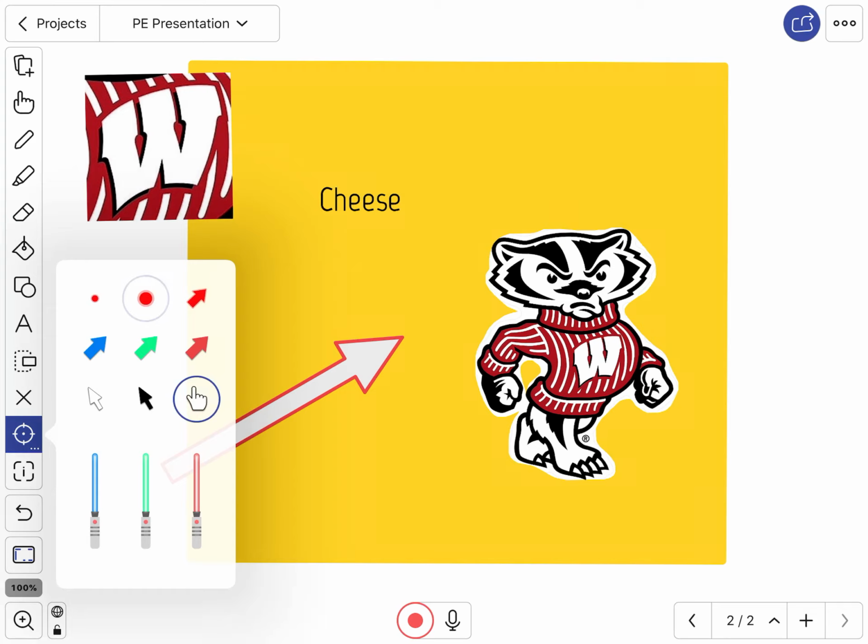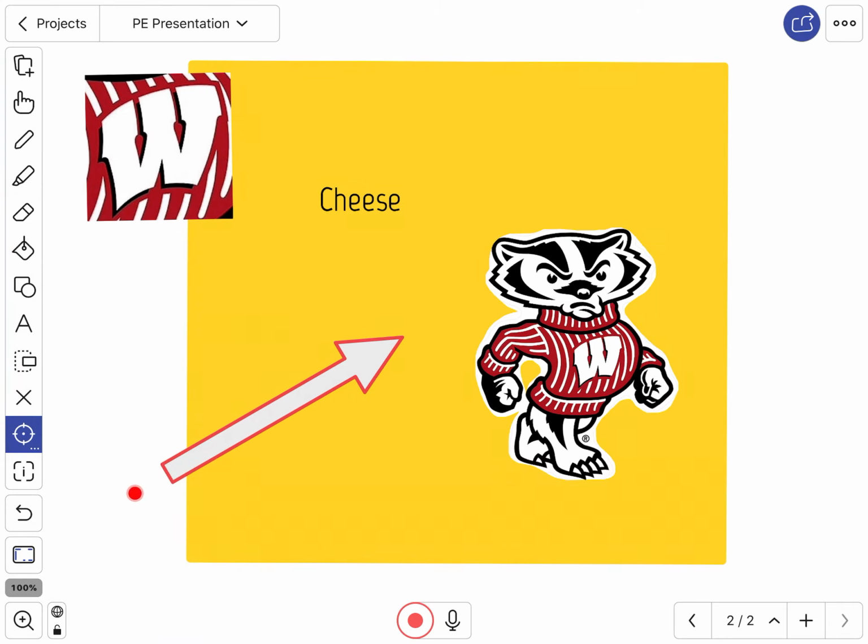If you want to change it to a different one to see what it looks like, you can also do the red dot. And again, it's just wherever my finger goes is where that goes. So that's really the basics for how to add images.